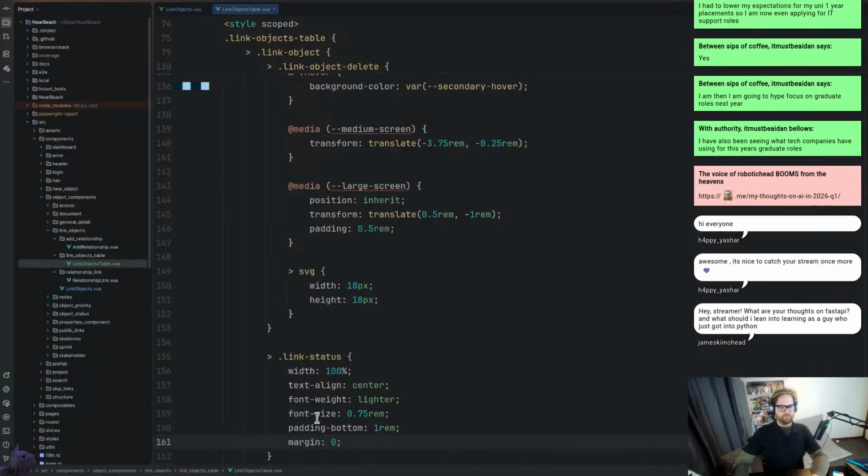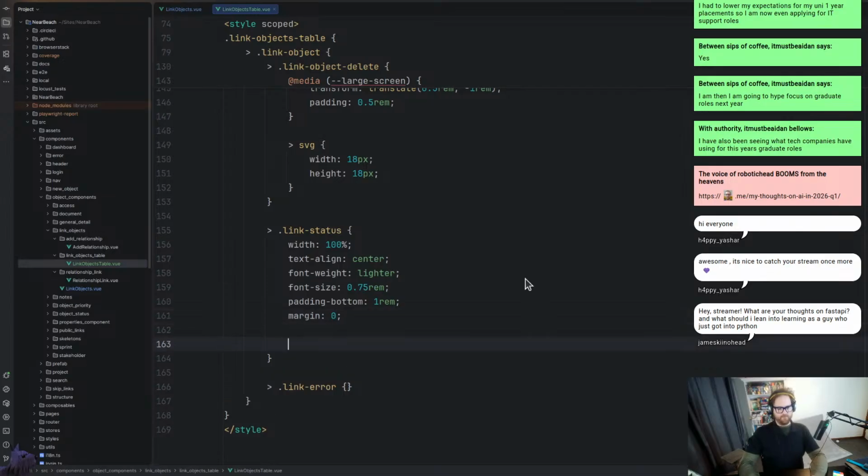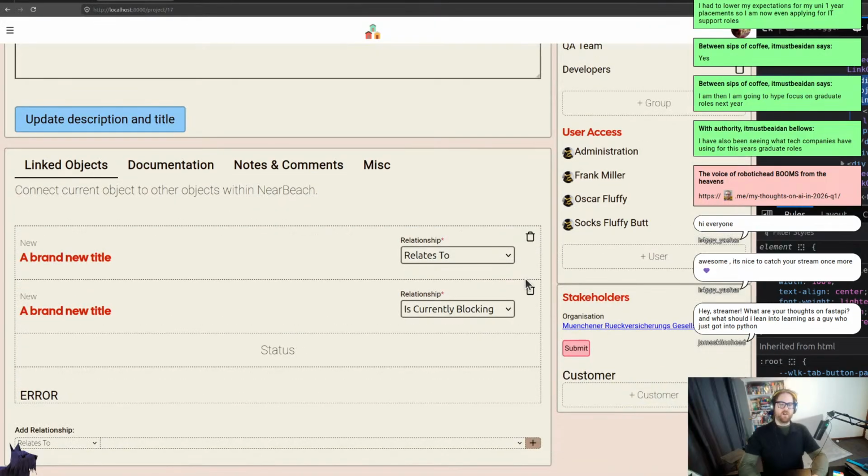Oh, sorry, I need to actually do that margin 0 down here. There we go, that's a lot better.